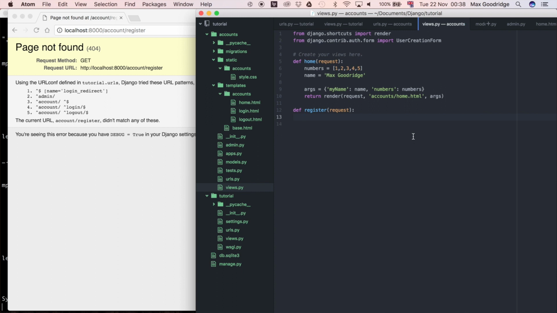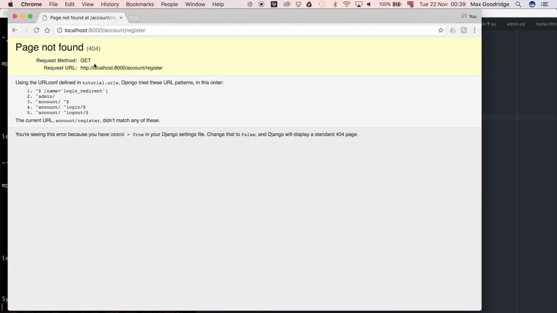So to do that, I'm going to write if request.method is equal to POST. So the POST method in HTTP pretty much means the user is sending data to the web server as opposed to receiving it. So like in this, for example, we've requested /account/register, and it doesn't exist, but if you look here, it says request method was GET. So it's trying to get that page from the web server, which didn't exist in this case.